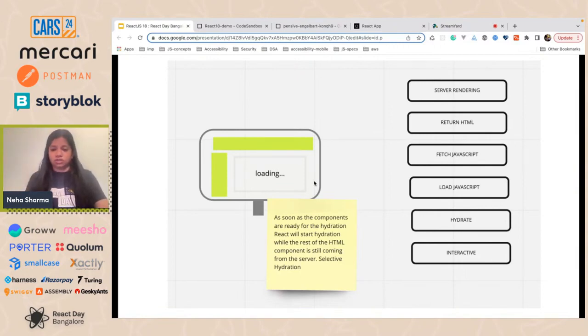Now, another question comes up. While we are waiting for the rest of the content, and our HTML is there, if the user clicks and interacts between the HTML arriving and hydration, what will happen? At that time, React will prioritize that particular component for hydration, and React will take care of that by itself. So we don't need to worry about it.